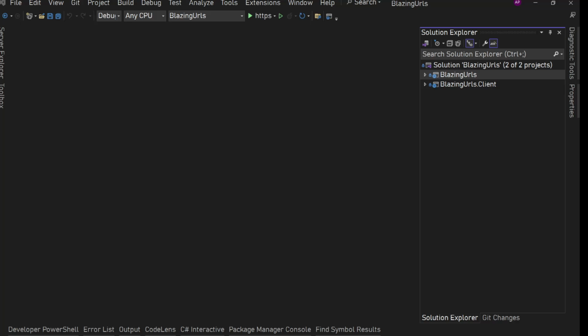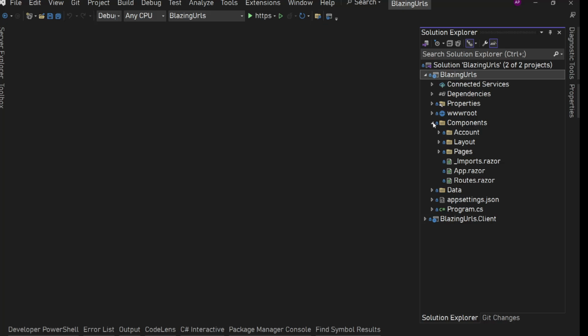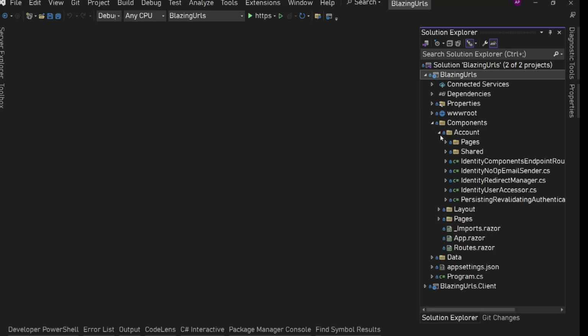All right, now our layout is ready, our nav menu is ready. Now we can start working further. So first thing, we'll work on our login and register pages. For that, we already have something which came with the scaffolding when we selected that individual account, and it added ASP.NET Core Identity pages.